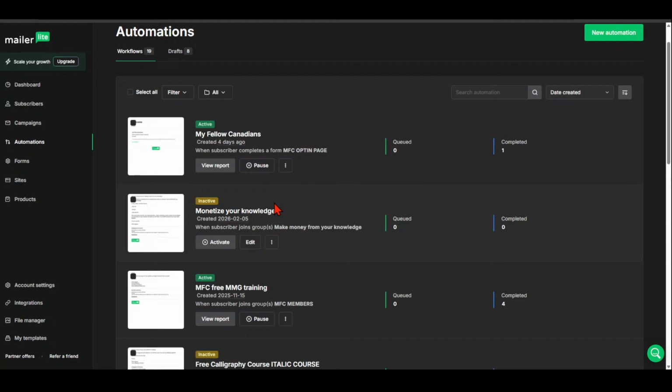So here we can see at the top I have 19 workflows. I don't know, can you see this? Yeah, you have 19 workflows at the top and you have 8 drafts. And here you can see that it says active in green or inactive.